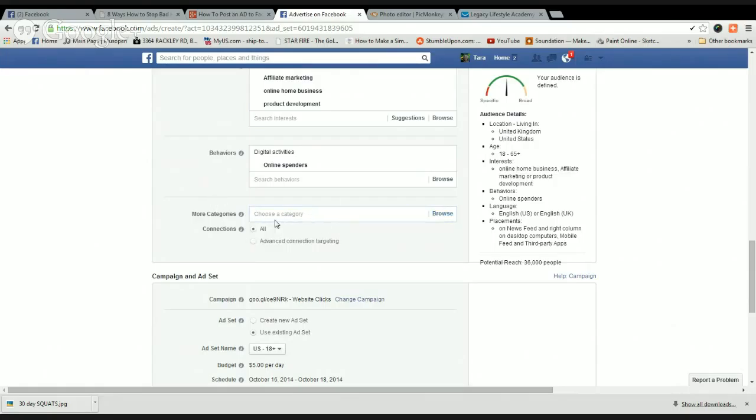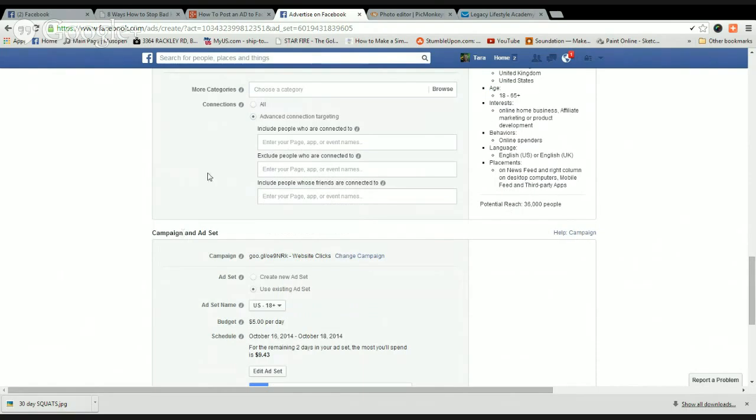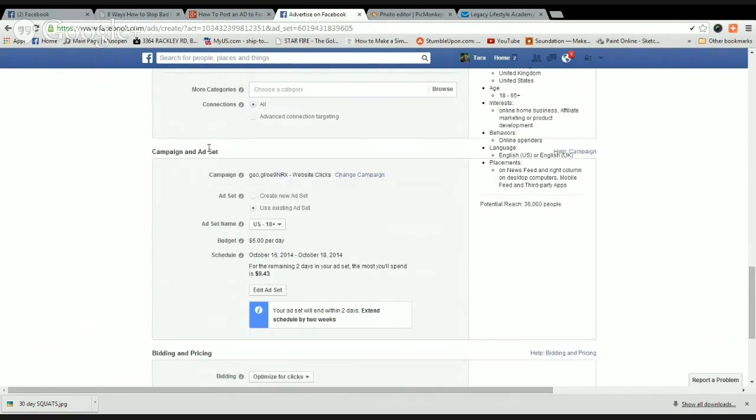You could do advanced connection targeting. Include people who are connected to, enter one of your pages. Like me, I have like 6 pages. You might have one that's got tons of traffic on it, but it's not the one you use all the time. Maybe it's a generic kind of place and you want to attract that audience as well. You go ahead and do that. It has to be your page, your app, or your event, okay? So I'm going to take that off.